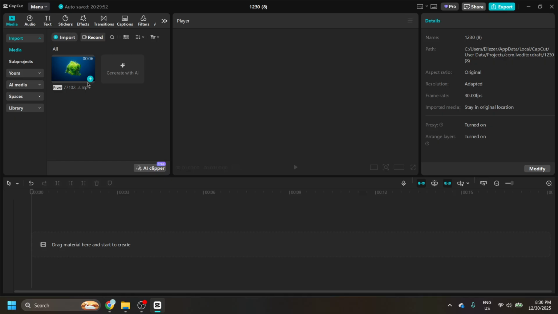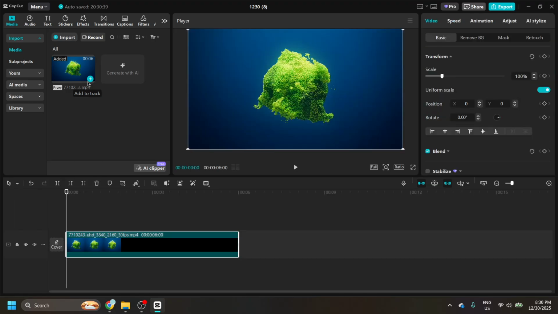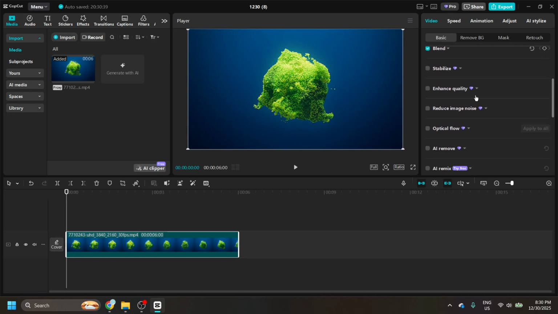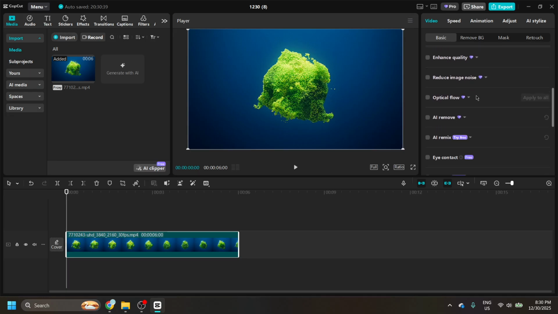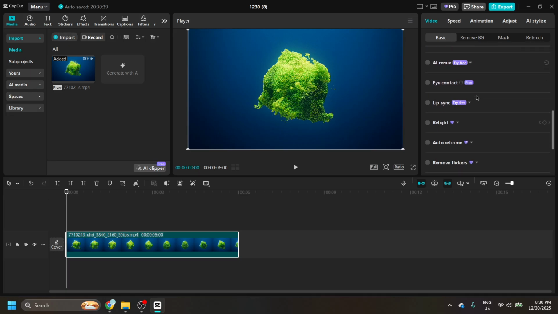Next, add your video. You can import your file and then drag it onto the timeline, or open a project where the clip is already placed. Let the clip fully load so playback is smooth. If you have multiple clips, select the one you want to reframe so CapCut knows which piece to analyze.